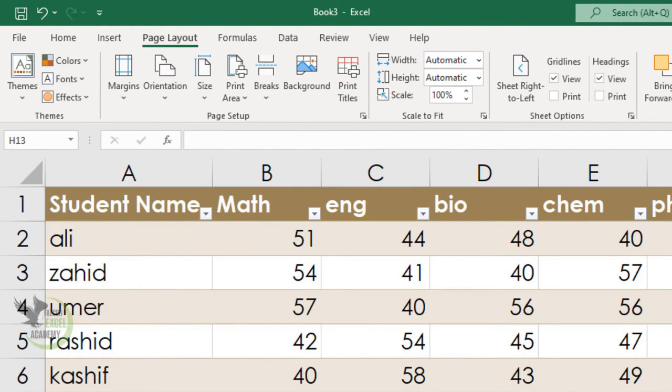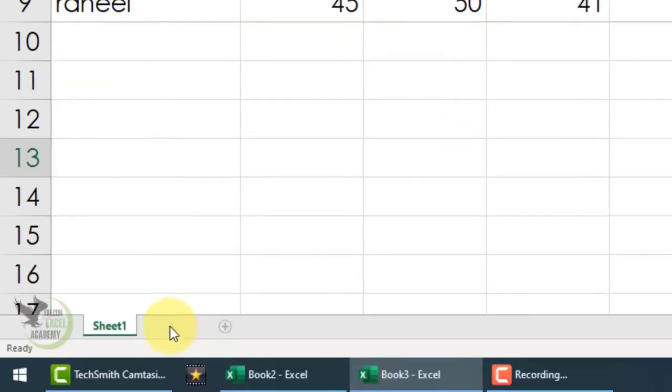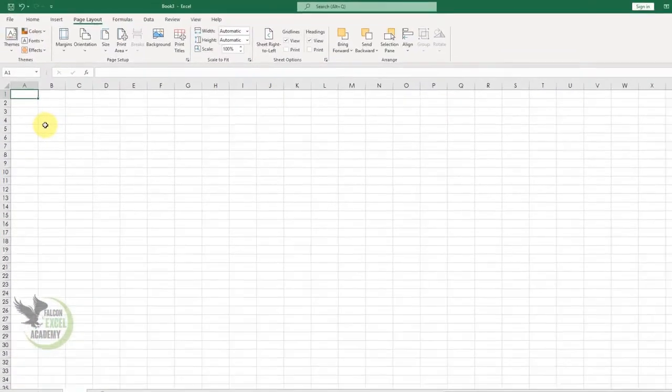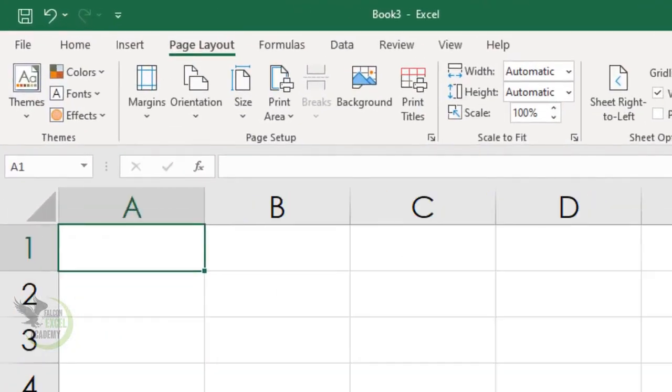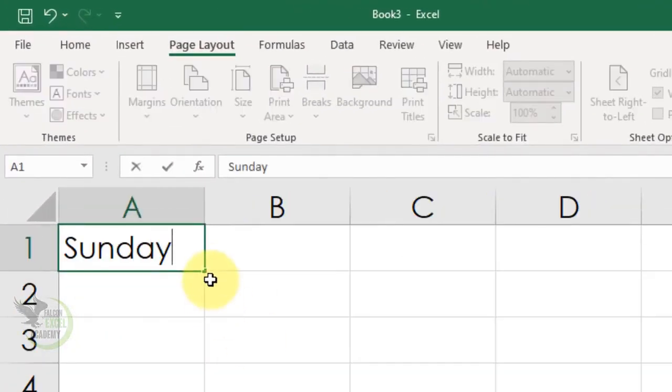Next, let's talk about print titles. If you want headers to be printed on all pages, for example, if you create a heading or write a title and want it to appear at the top of every page you compose, you need to use print titles.